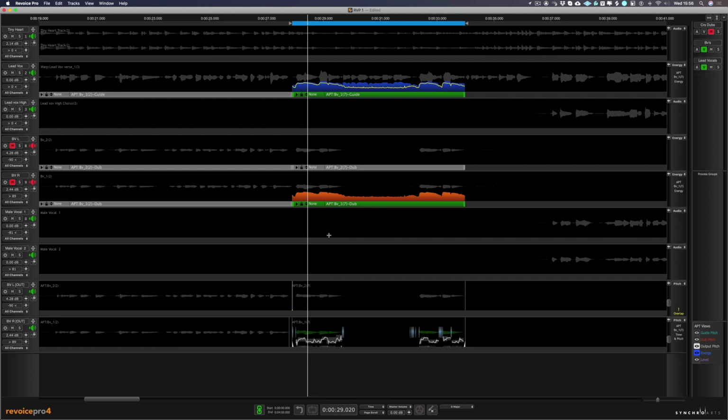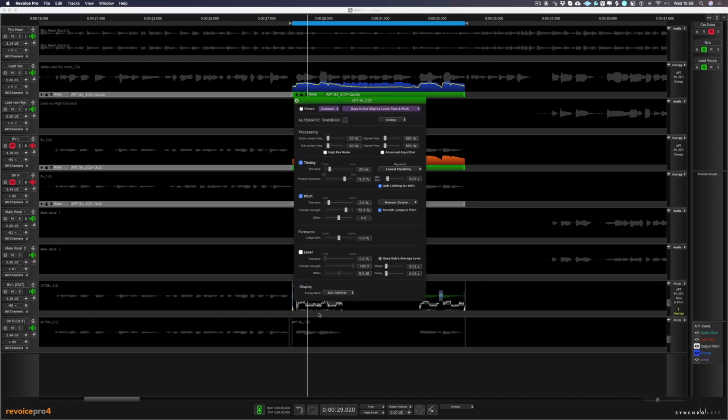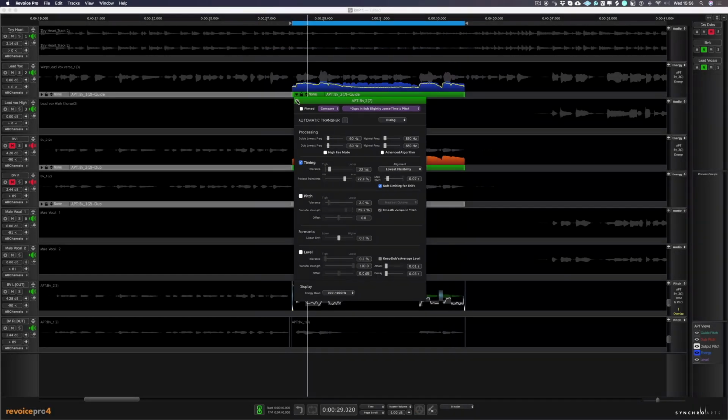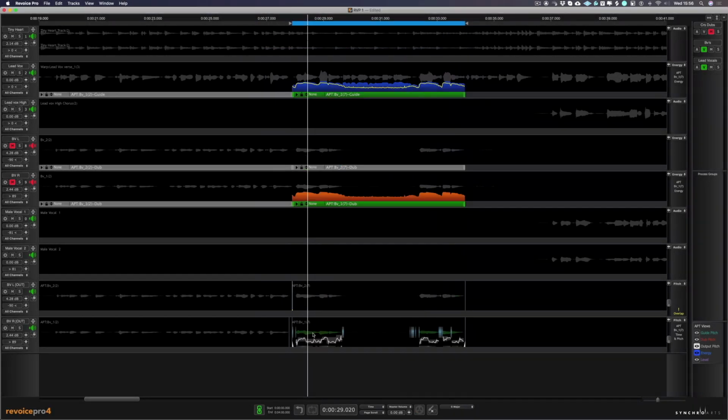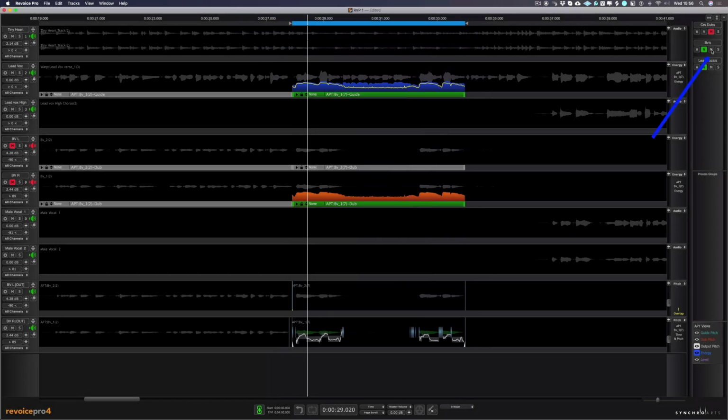Now, because these are a harmony and all I want to do is transfer the timing of the lead vocal, I'm going to click on the region and choose the P key. Now, this brings up my control panel and I can take off pitch. And let's close that. And also, let's do the same for this track as well. Right, let's mute the old BVs.